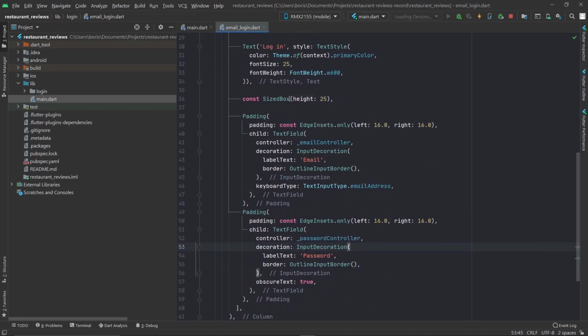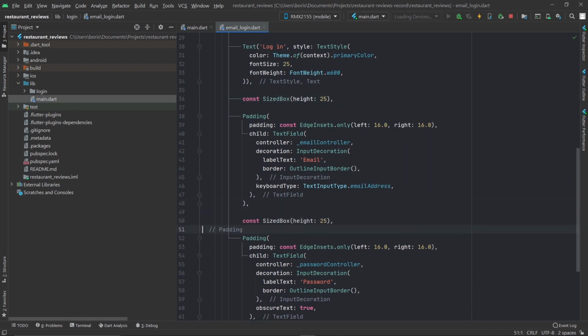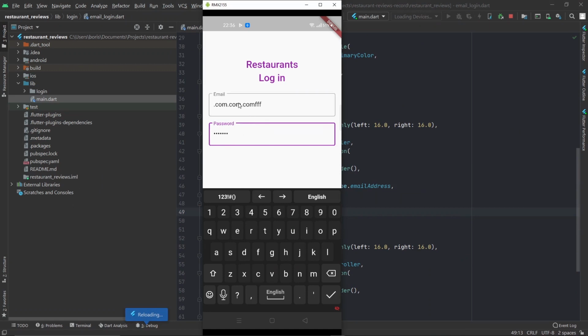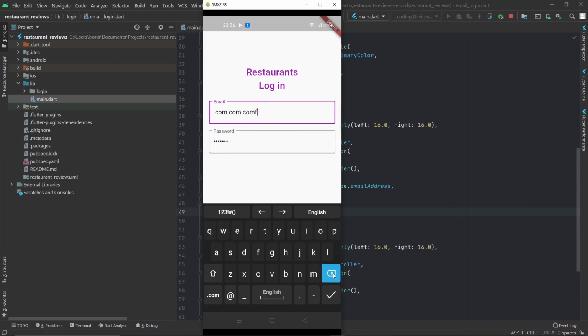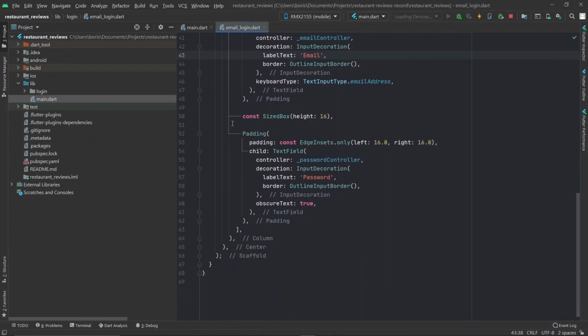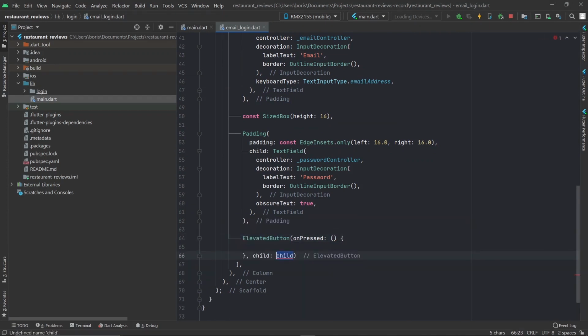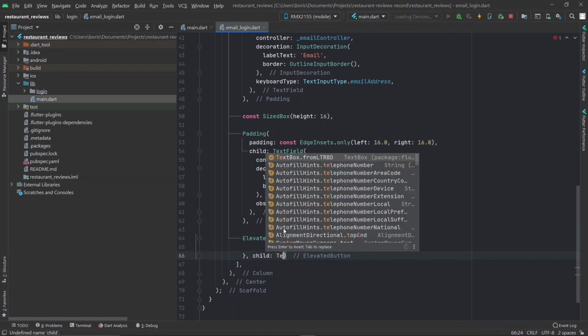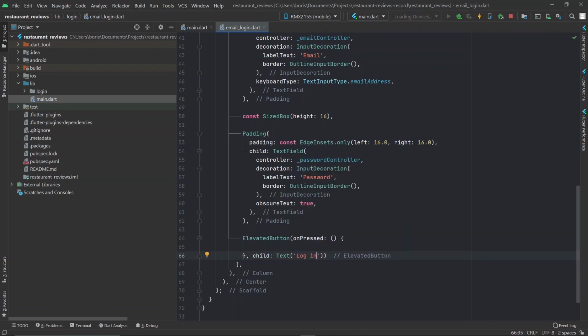And I'm going to add a little bit of a gap between them using the size box. Let's have it at 16. And yeah, that's it for that. So the last thing I need to add here is a button. So let's just put here below this, let's put an elevated button. It needs to have an onPressed event, and it needs to have a child. So the child is going to be text. It's going to say login.